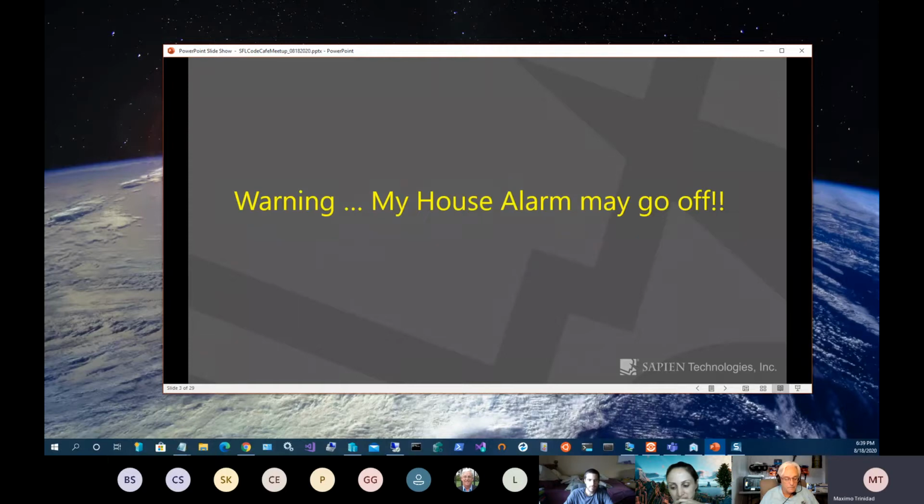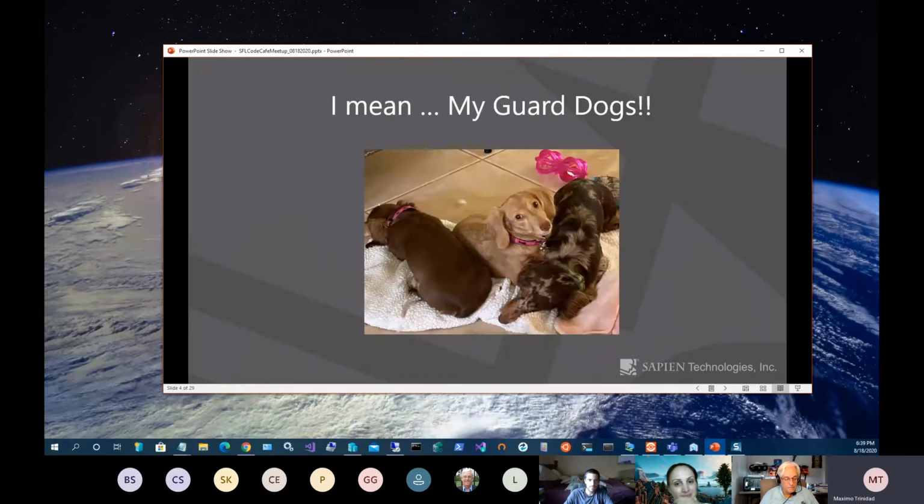Warning, my house alarm may go off. I mean, my guard dogs. So you will hear some barking, that's for sure, I guarantee this. If they don't, then they behave pretty good.